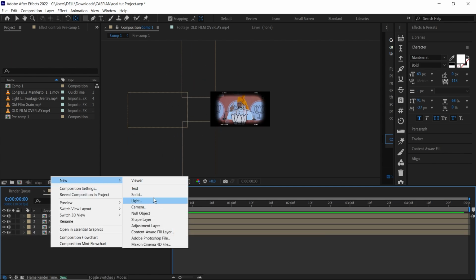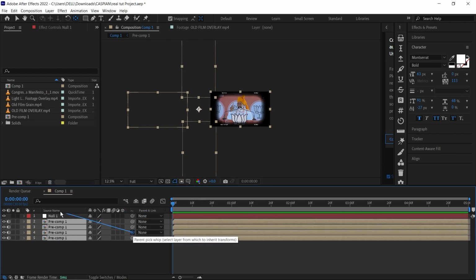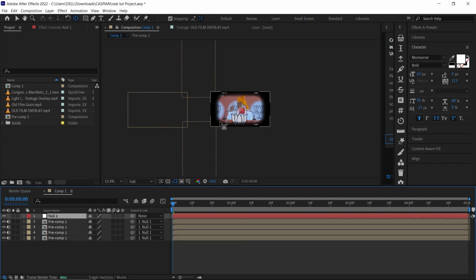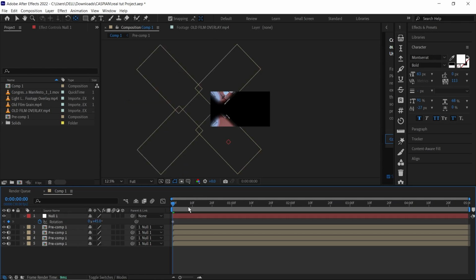We'll add a null layer, then parent all of our pre-comps here to the null layer. Then also move the null layer's anchor point right where the rest are. So next, on our null layer, I'll bring up the rotation, set a keyframe there at the beginning of our timeline. Then I'm just going to rotate this to 45 degrees, so we have this like this.